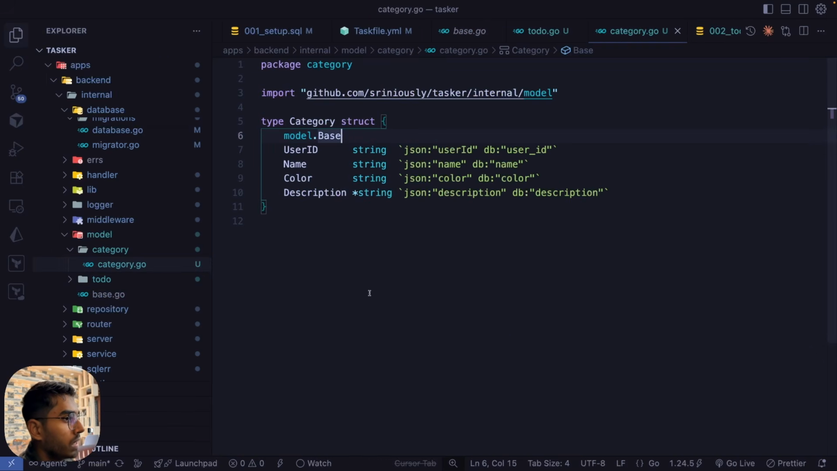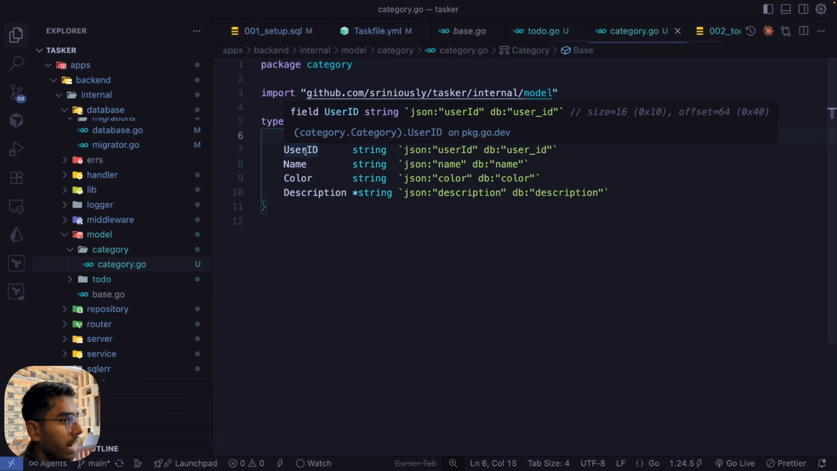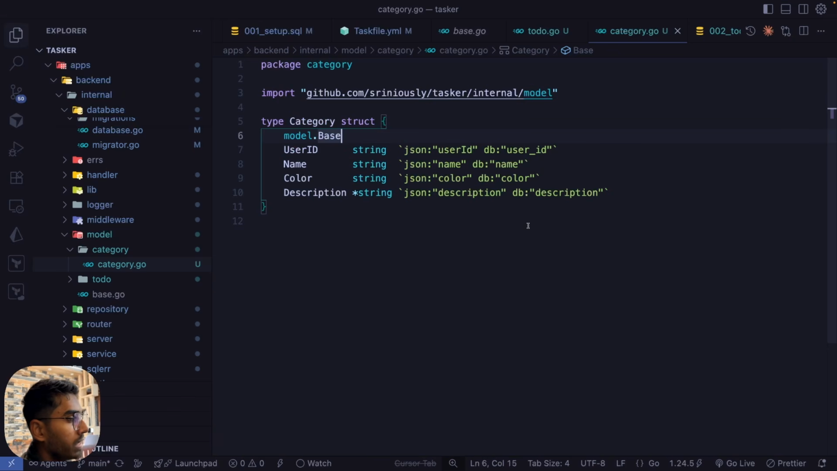That's why we are embedding this particular struct inside this. After this, in category, we had 4 fields in our database table, which is user ID, name, color, description. Since description can be null, that's why we are using a pointer here. Again, we are using JSON tags with camel case and DB tags in lower snake case format. And that takes care of our category model.